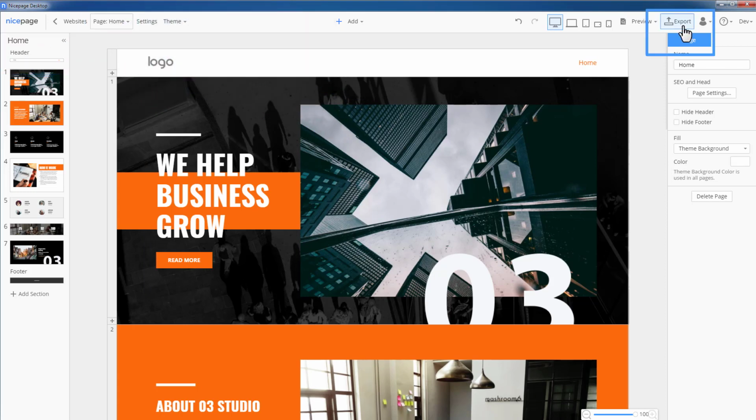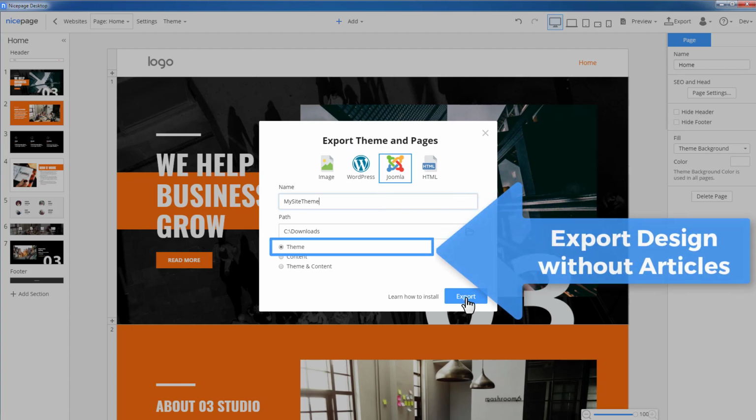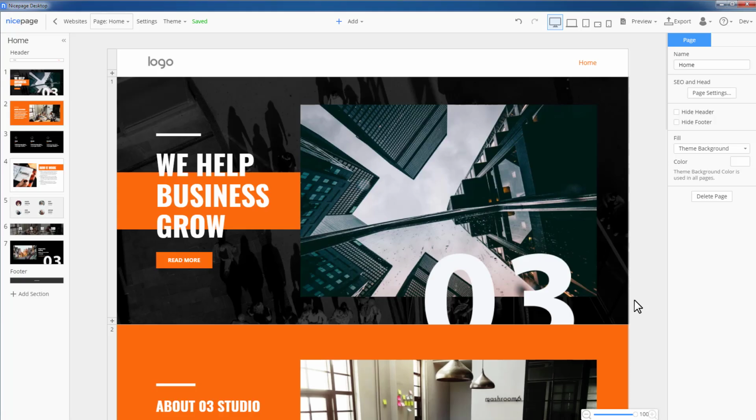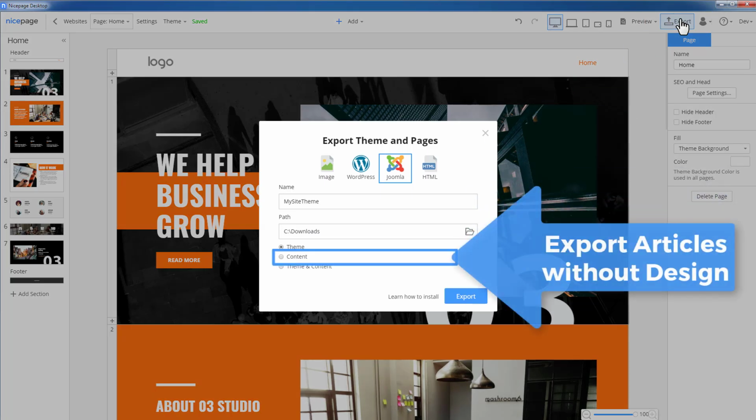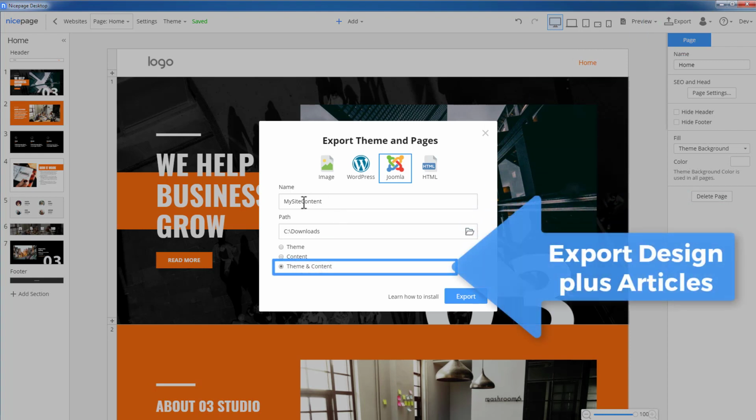Please note that there are three export options available for Joomla and WordPress. Firstly, you can export only the Nicepage template without content. Secondly, you can export only the content created in Nicepage, which will also include the Nicepage plugin for Joomla. Please note that this option doesn't include the template. It may be used if the Nicepage template was already installed before. Finally, the third option is used to export both the template and the content. Since it is the most commonly used combination, we will start with this one.